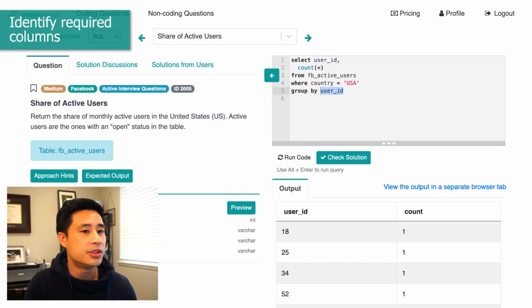the required columns that are needed to solve this problem. So taking a look at the question again and taking a look at the columns that I have, I know that I basically need 3 columns. I need the user ID column because we're going to be counting users. I need the status.